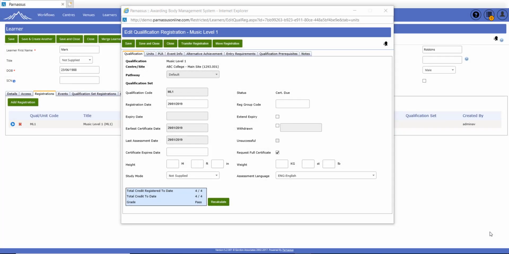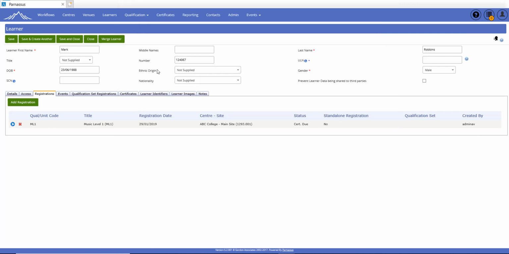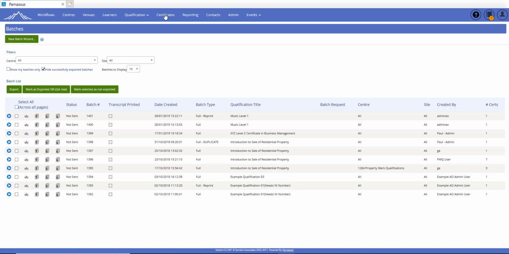The other thing to note in here is that the status of this registration is now become Cert Due. So for this learner now, you're ready to give them a certificate, and to do this you will go up to the Certificates tab, and this is a screen where you can see previously created batches of certificates.